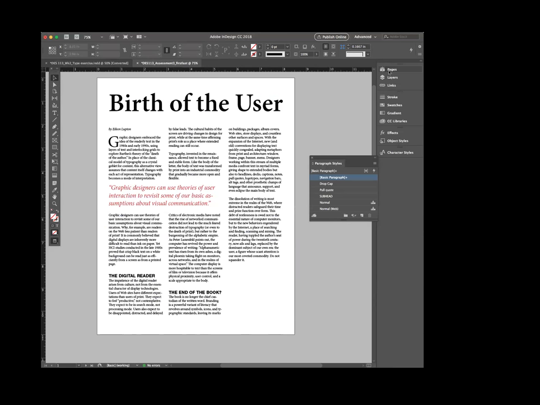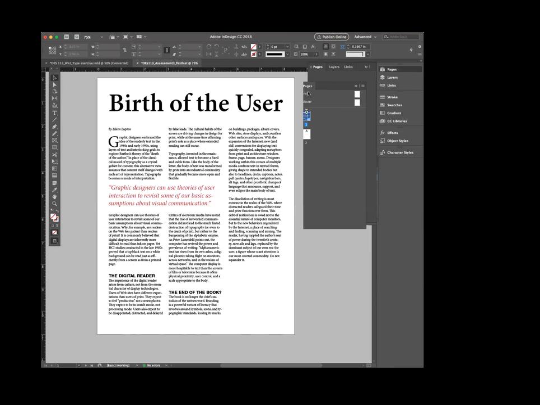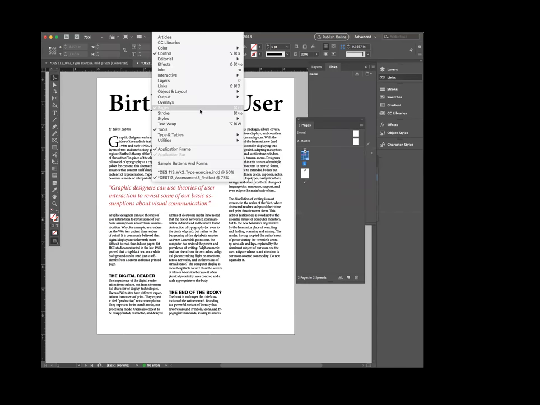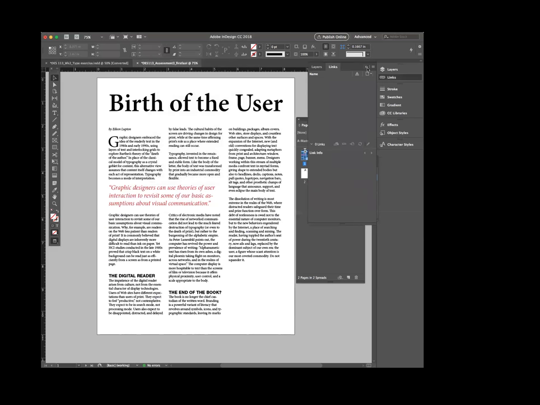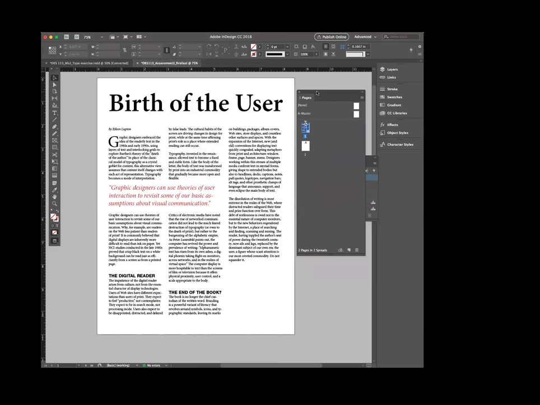So the way you're going to do it is open up your pages. If you don't see your pages dialog box, you can go to Window and select Pages. Just make sure it's checkmarked. If it's already checkmarked and you don't see it, look to the right where your panels are. My Pages panel is open, and now we're going to create our master page.